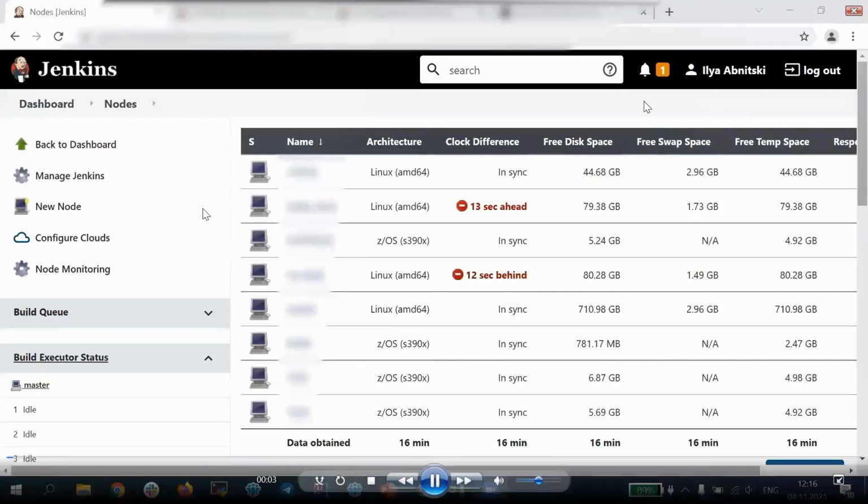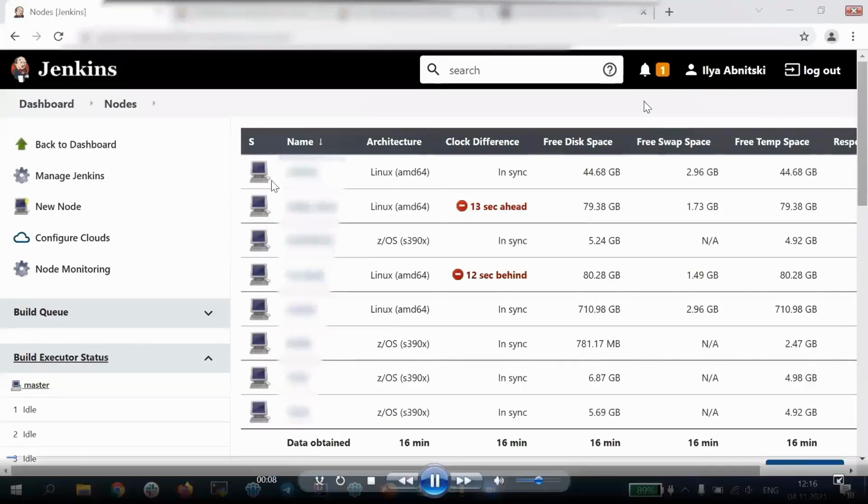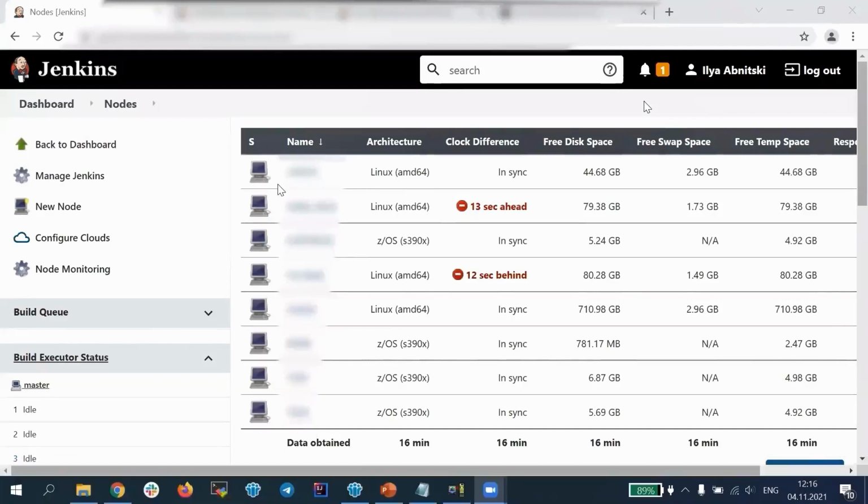And here we go. So to begin with, we should start with the Jenkins environment preparation. First, we need to create, for example, the new instance of the Jenkins agent on the mainframe and deploy it on the USS part. So to do this, we need to open the Nodes tab in Jenkins and click to create a new node.